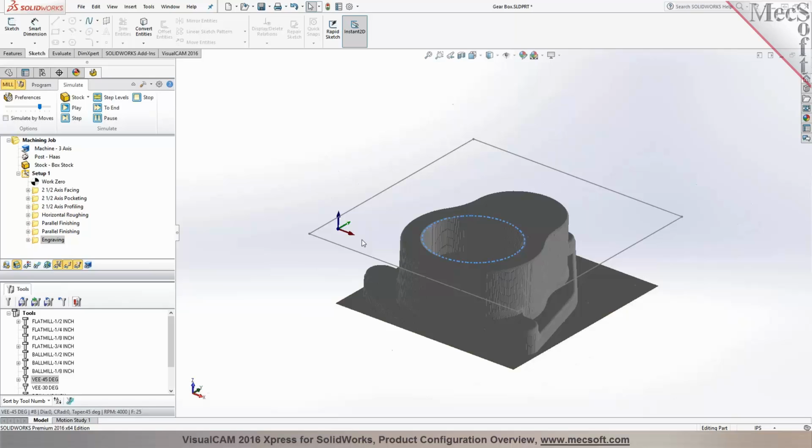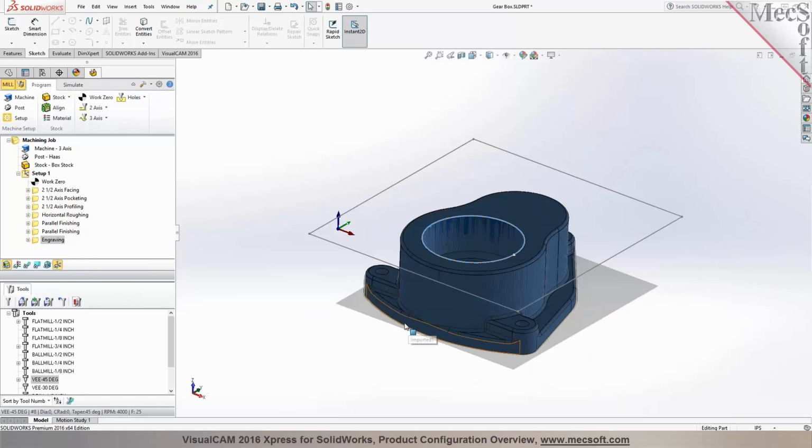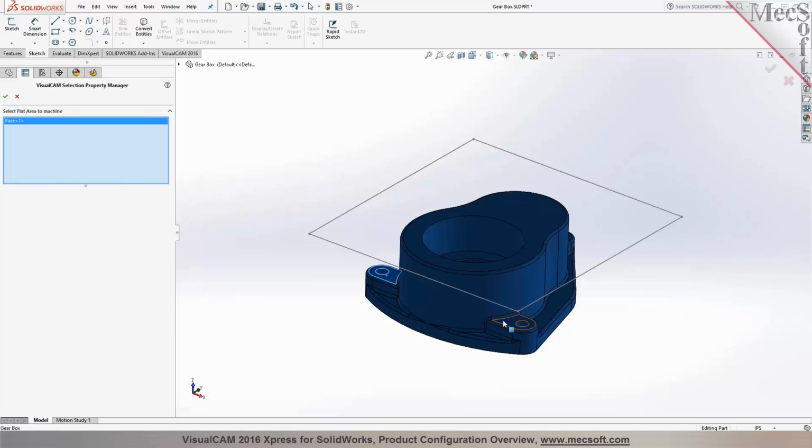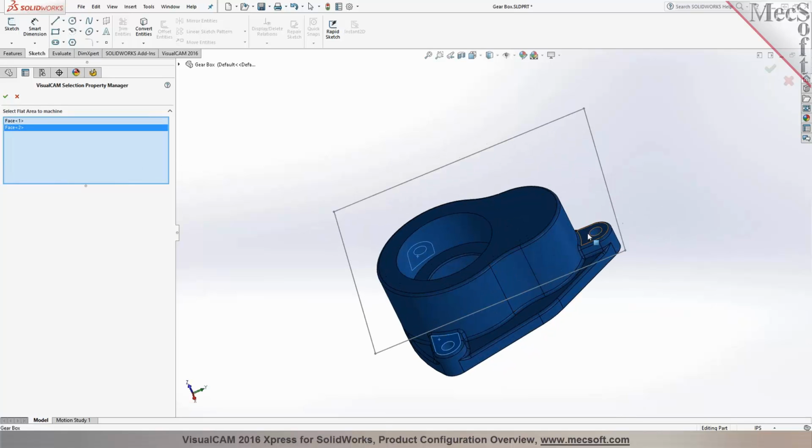And then we would like to go ahead and drill the holes before we relieve the part from the stock. So we go to hole machining and drilling, and we can now select the holes. We can pick a flat face in here, or we can just select the top face edge on the hole feature.